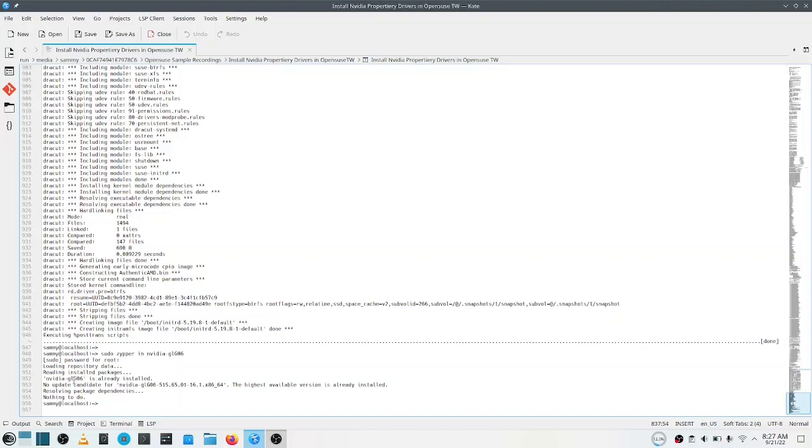And after this, you can just confirm whether the OpenGL library is also installed. So you have to input this final command, sudo zypper in, which means install, nvidia-glG06, where G is capital. You have to perfectly input the syntax, otherwise the command will not work. Input your root password, then it will show you that nvidia-glG06 is already installed. So the OpenGL library has been installed.